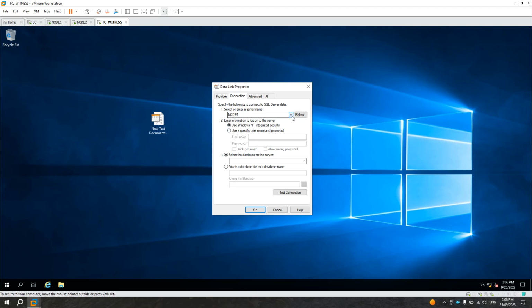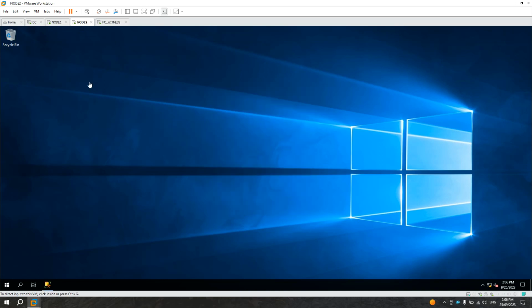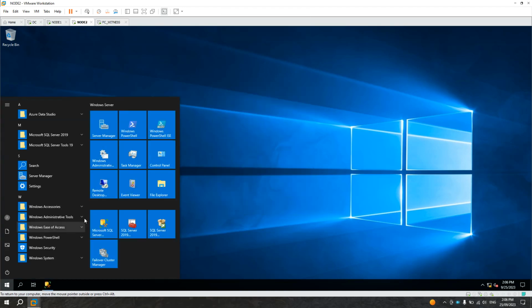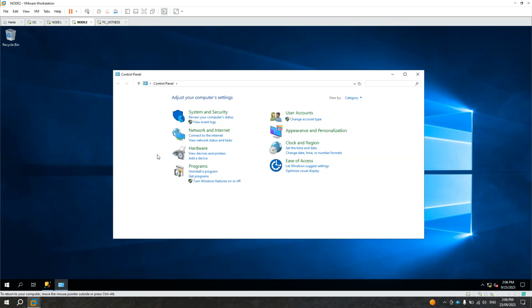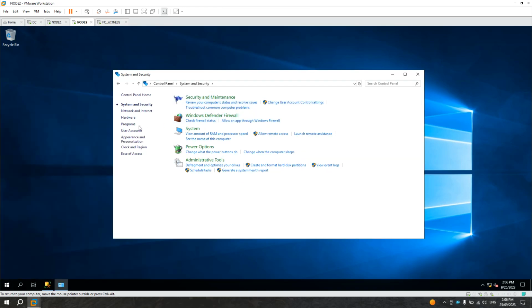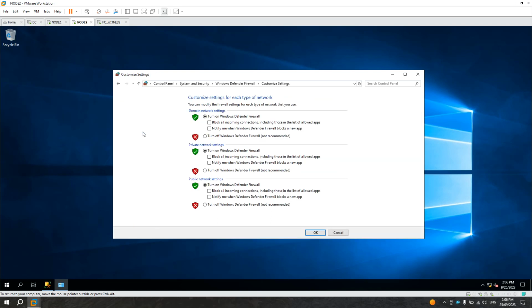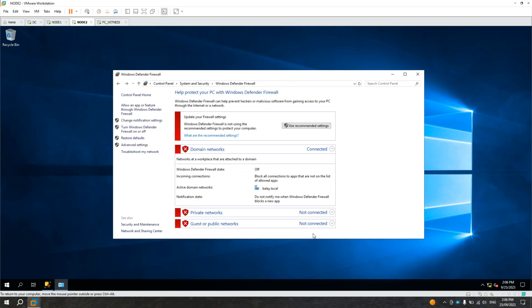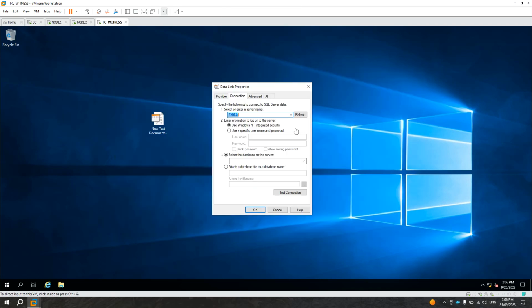But first, let's confirm by turning off the firewall in Node 2. Click on Node 2, open the control panel, system and security, and in the firewall, turn it off, the same as we did in Node 1. Then let's go back to the source server. Let's confirm if it's really the firewall.